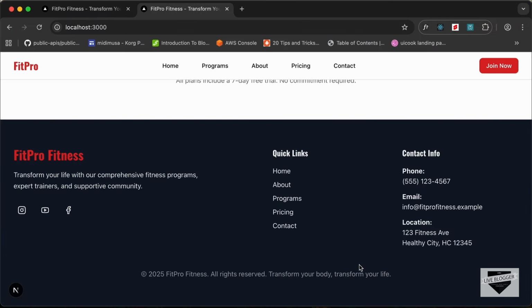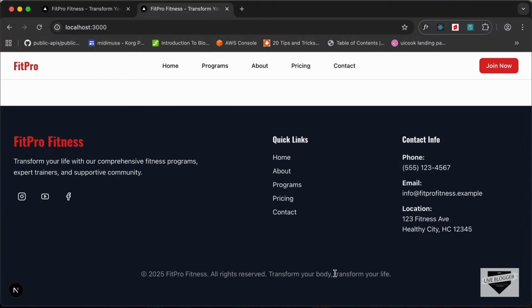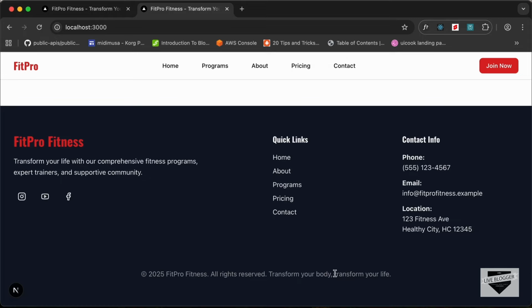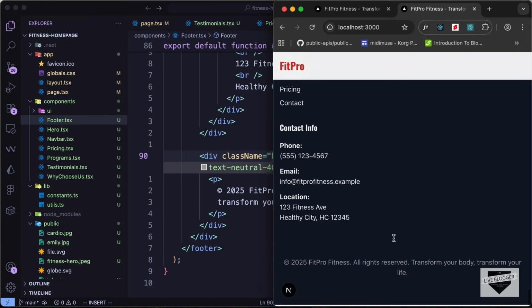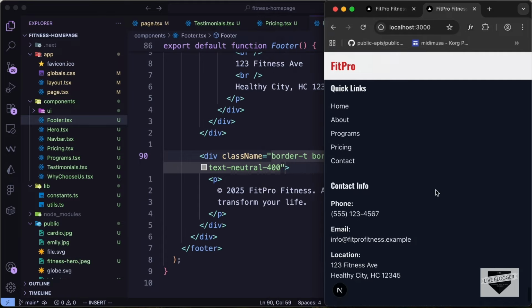Let's increase the padding top a little bit. So let's type 18, or let's type 20. So this is how it looks. And with that, we have designed our footer. Let's take a look at the mobile version. And this is how it looks on a smaller screen. So everything is working all right.